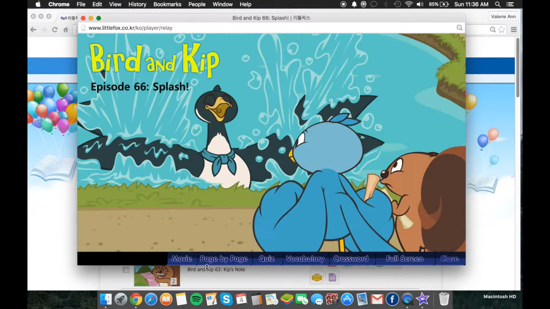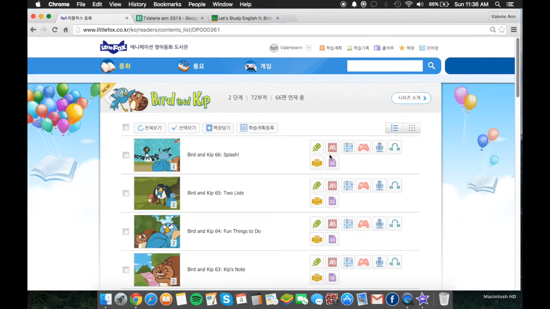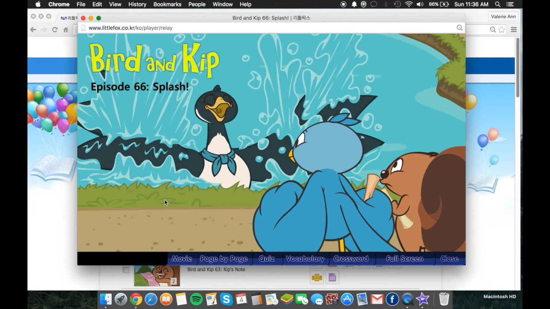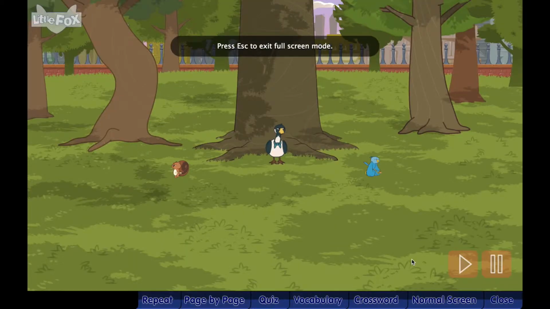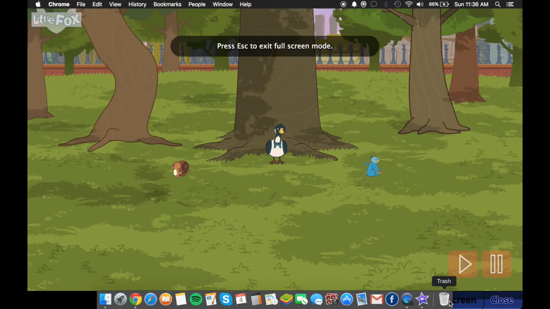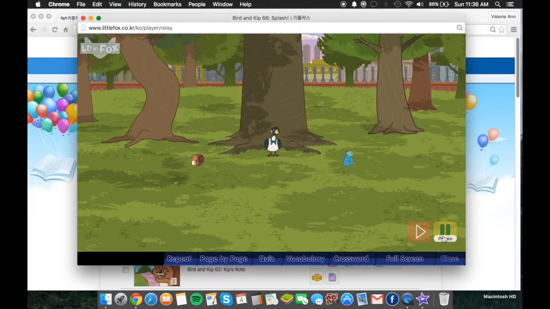The four tabs, page by page, quiz, vocabulary, and crosswords, are just the same as what you can see on the web page. Alright, so let's watch a movie. Click play or click movie. Then you have play and pause. You can switch to full screen or exit to normal screen. You can also repeat if you want to.